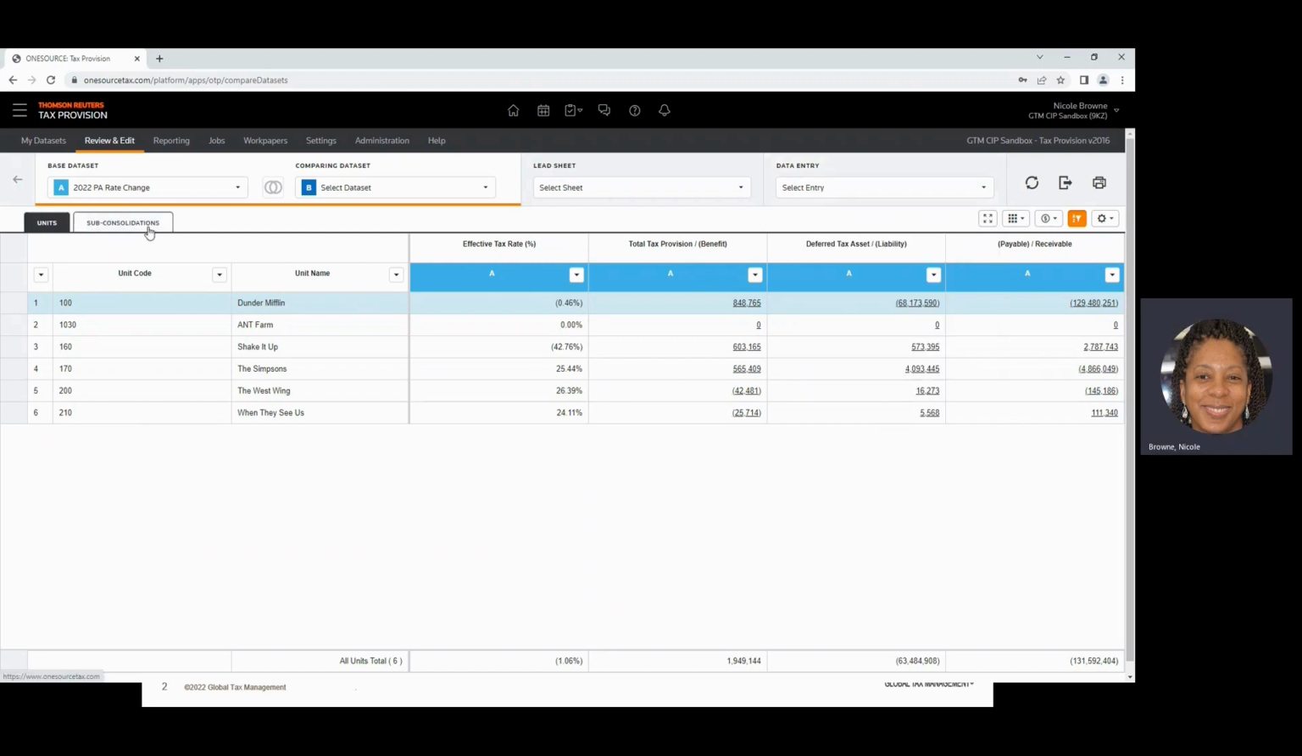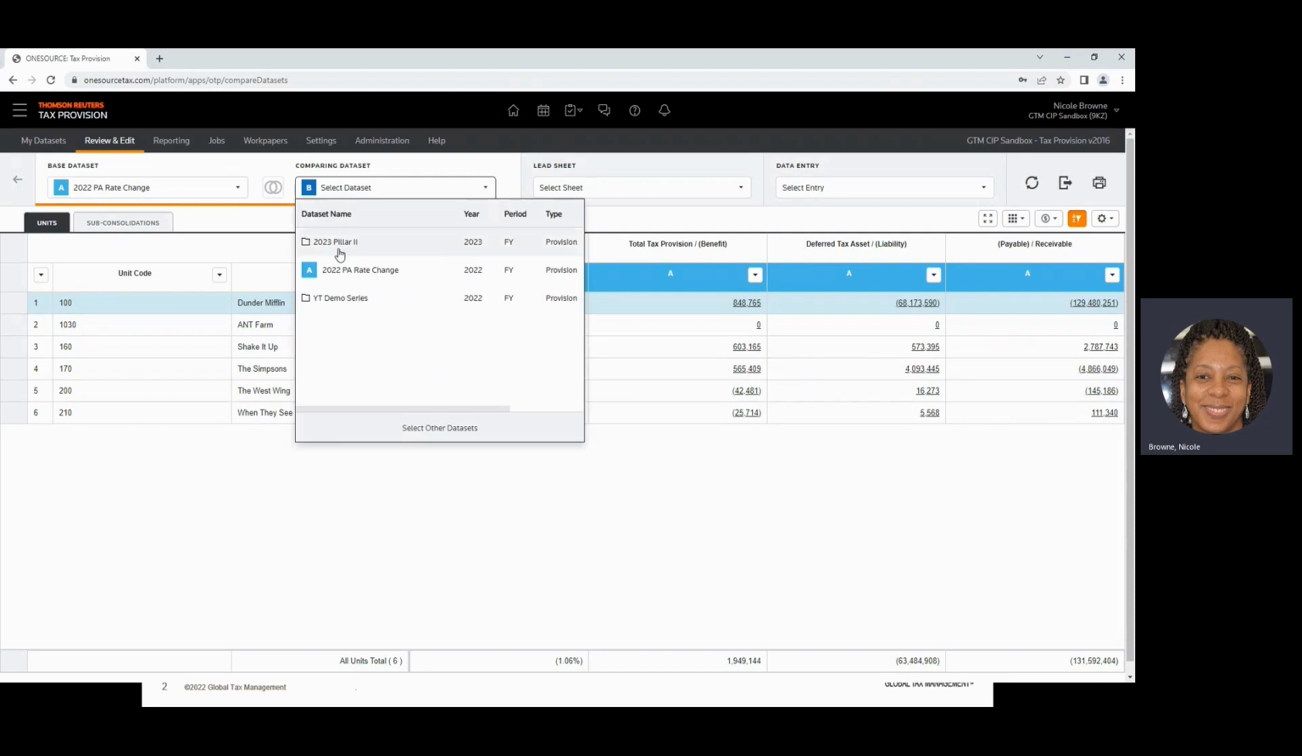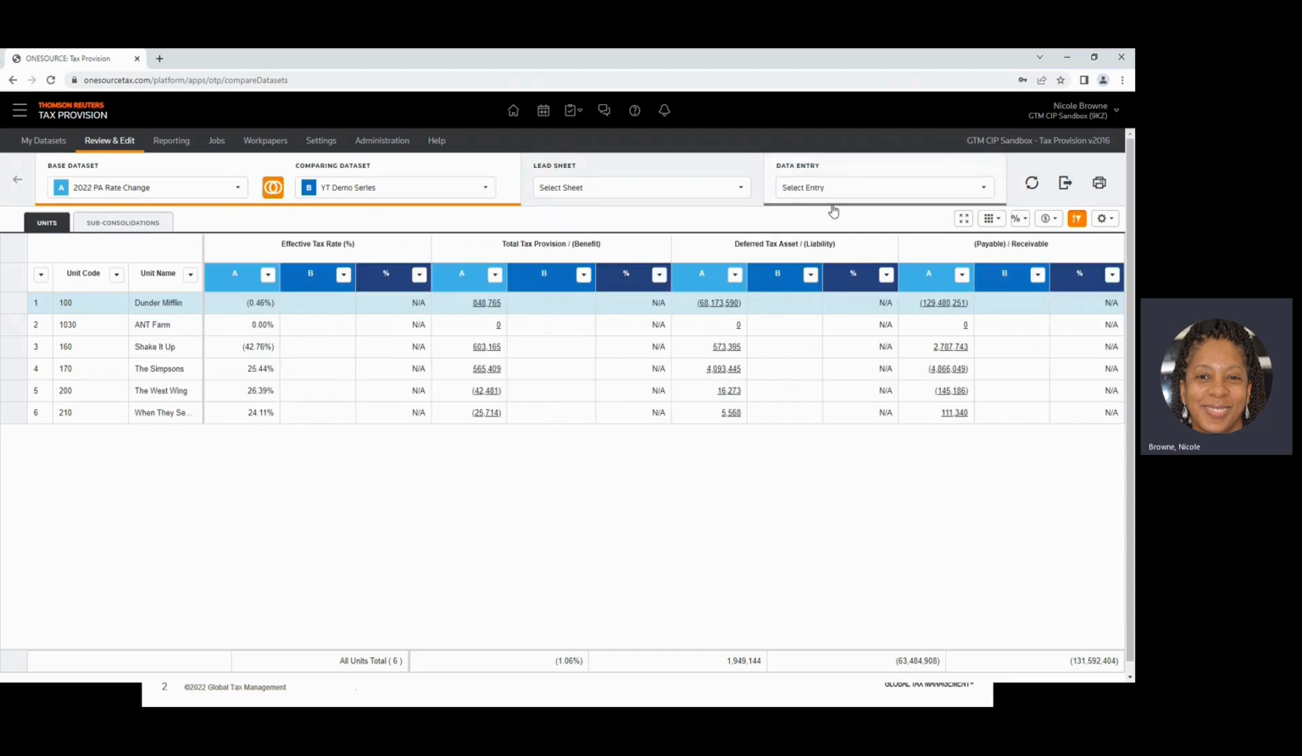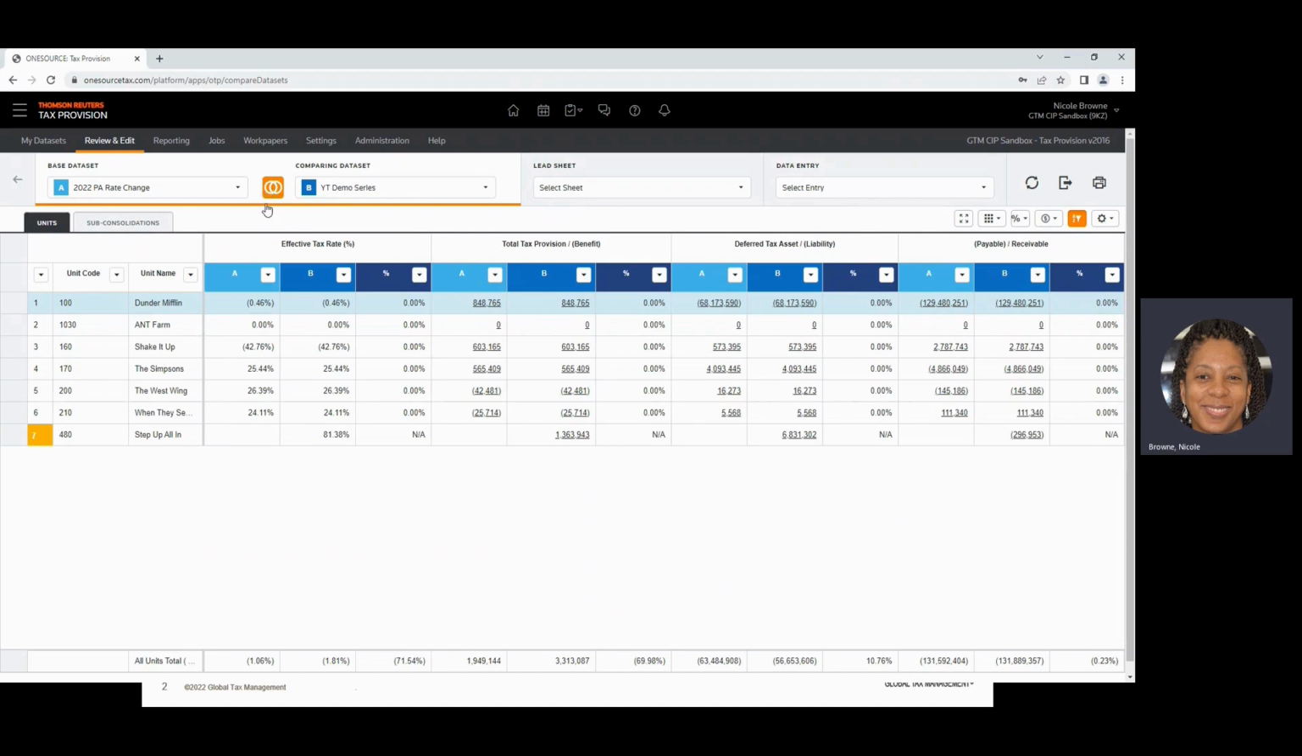All right. The next thing I would like to go over is comparing data sets. So if we select another data set to compare, I will go with, let's say, this YT demo series. You will notice that now the icon in between the base data set and the comparing data set has changed to orange. So you know that you are comparing data sets. And as you can see, my screen also changed to give me multiple columns. This basically gives you the differential between the first data set and the second data set.